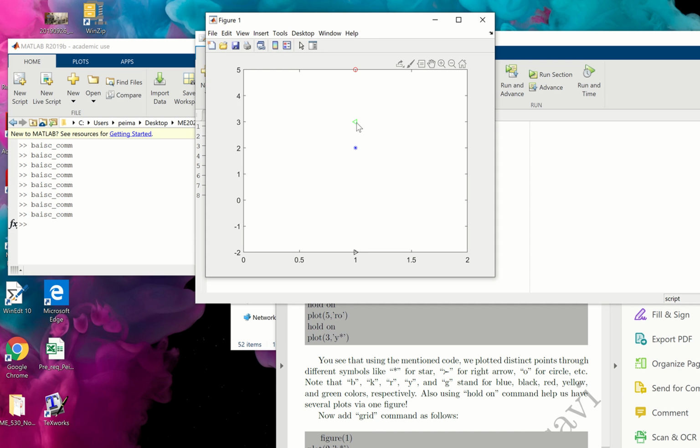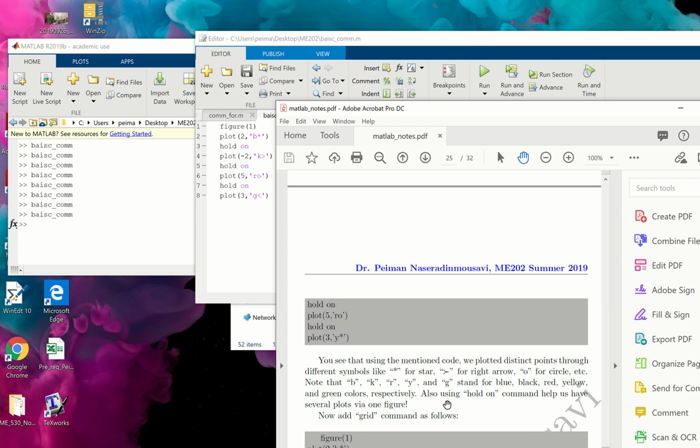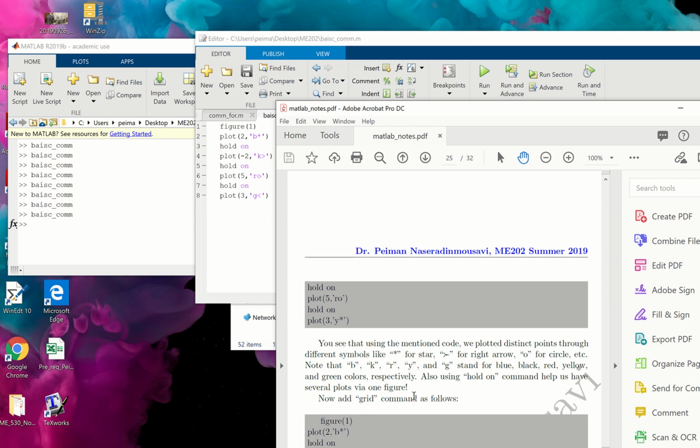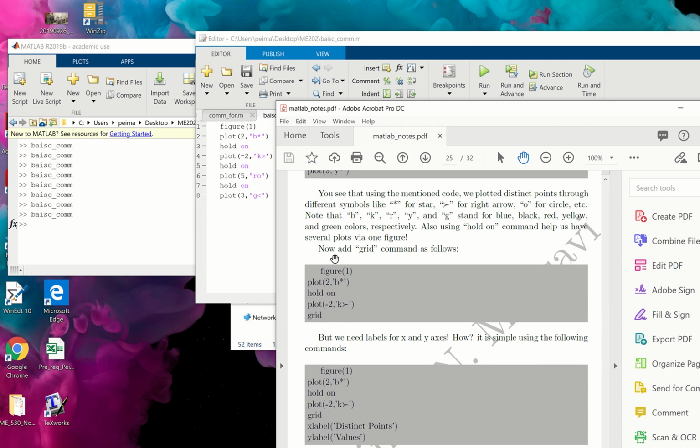And you can see this is green. Understand? Okay. Also, using the hold on command helps us have several plots in one figure. Okay. Now we're adding the grid command as follows.